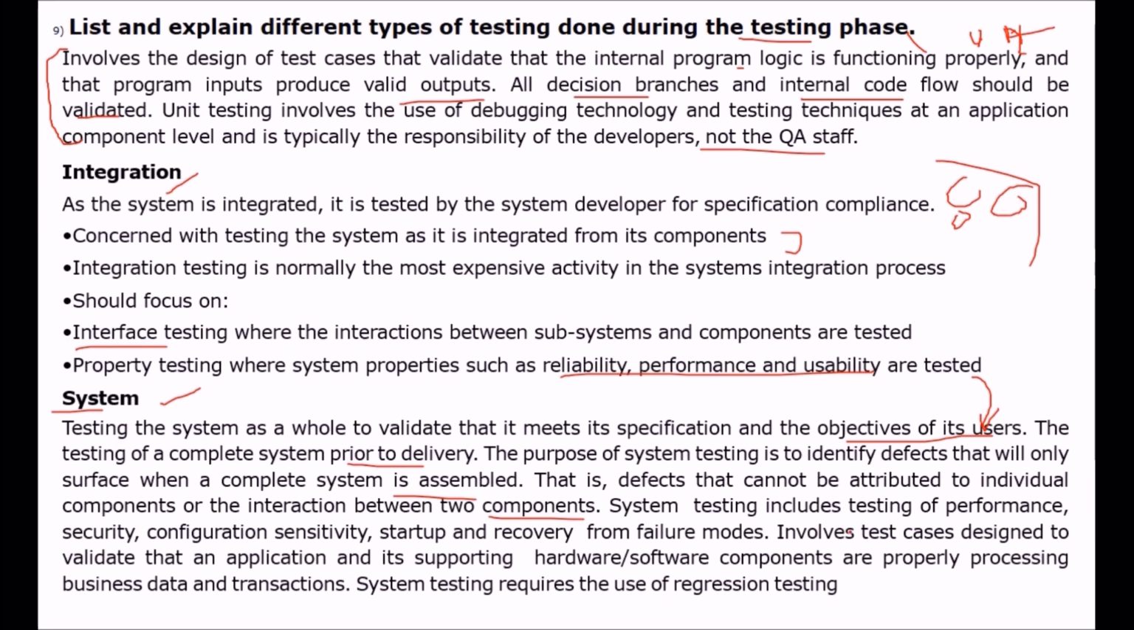So system testing includes performance, security, configuration sensitivity, startup and recovery. We can say reliability and usability also here, because recovery and failure are included. It involves test case design, and validates that an application and its supporting hardware and software, because always some hardware is involved, and components are properly processing business data and transactions.